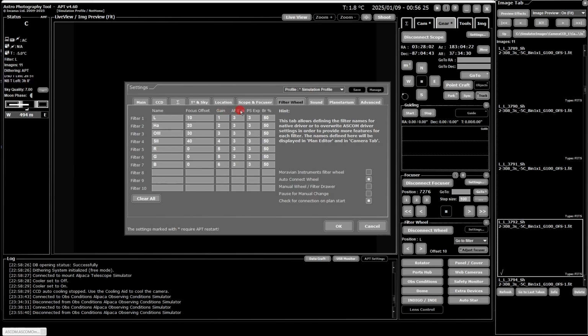AF exposure, this is how long an exposure to take for automatic focus. These don't need to be as high as some people think, but you also can't have them too low. It will depend on what you're using to do your autofocus, whether you're using inverse power or HFD. It will affect it. HFD generally needs a slightly longer exposure than using inverse power, but that's just trial and error to get it right. Once you get it, you set it in here.